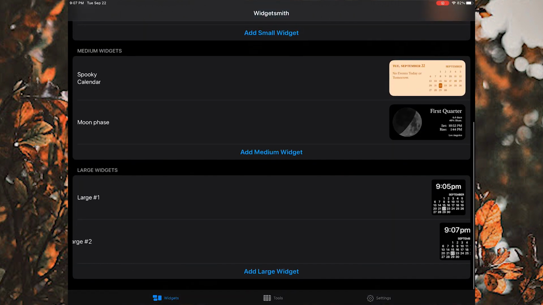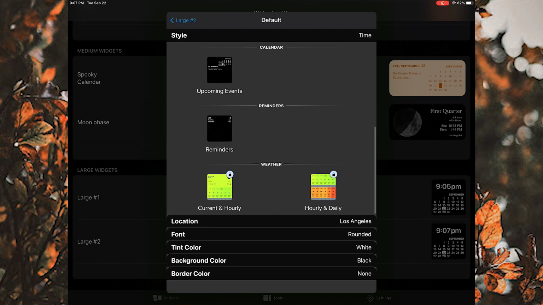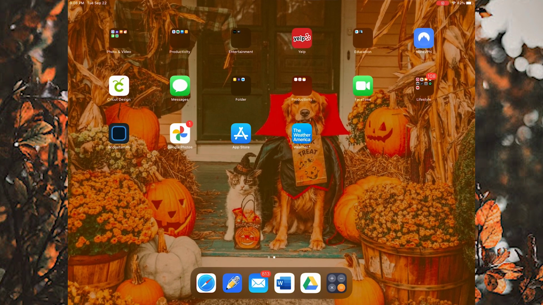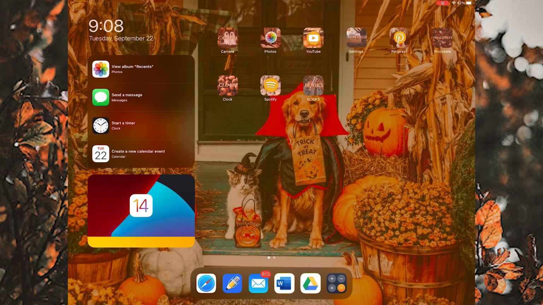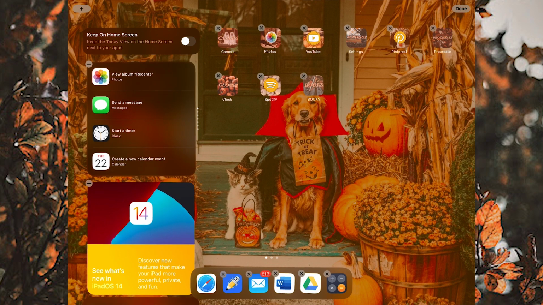And then if you want to, you can select a large widget also. I didn't feel the need for any of the large widgets because I like the smaller and landscape widgets. So now that we have all the widgets created, we're gonna go back to the home screen and then edit our widget box on the side.